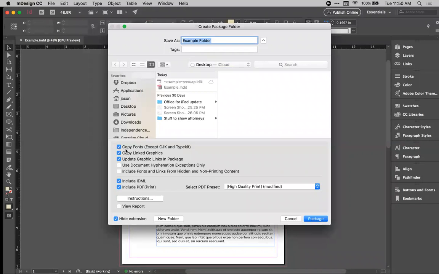Now here, it's asking me what things I want in my package and what I want to call the package. By default, it's going to choose the name of the file and then folder. Okay, I'll just leave it that way for this. The things I want to make sure I have checked, which are also the default things, are: I want it to copy the fonts, I want it to copy the linked graphics, and I want it to update the graphic links in the package. So those are all checked.